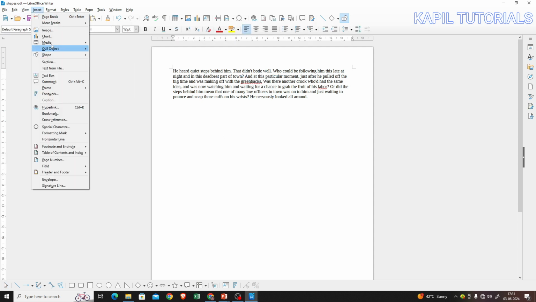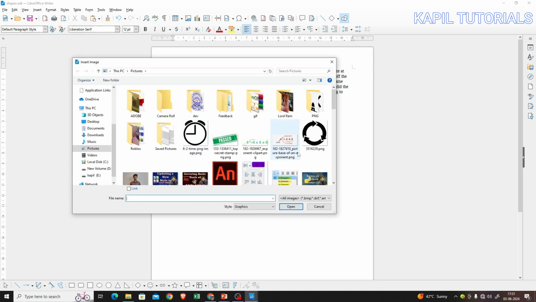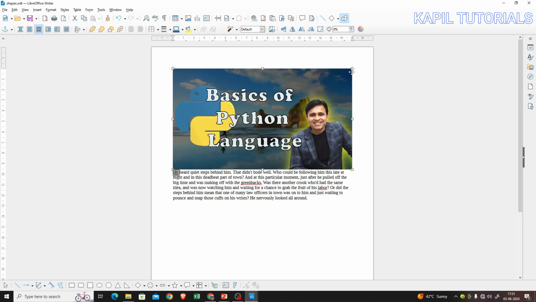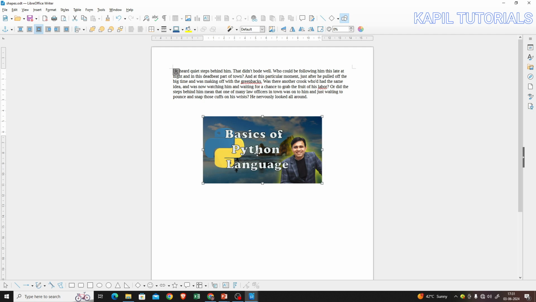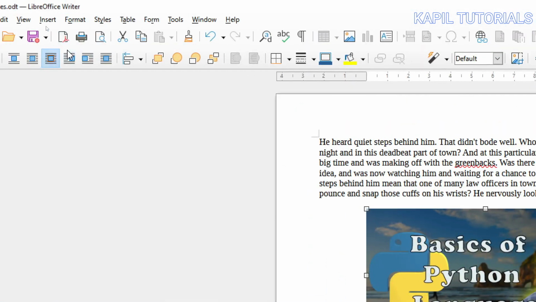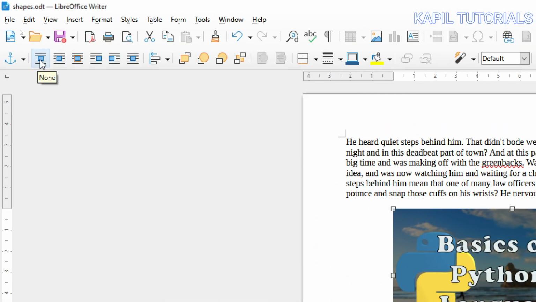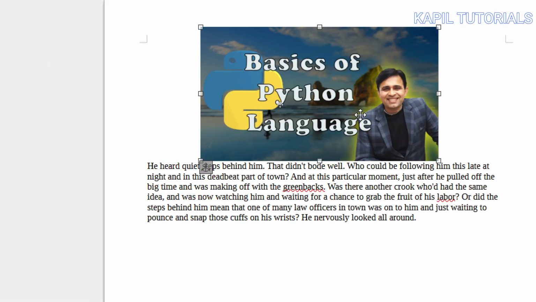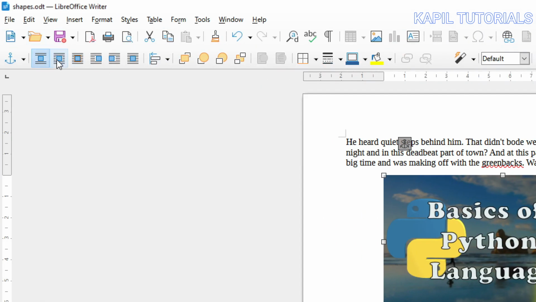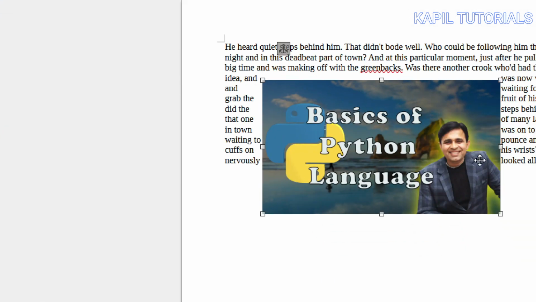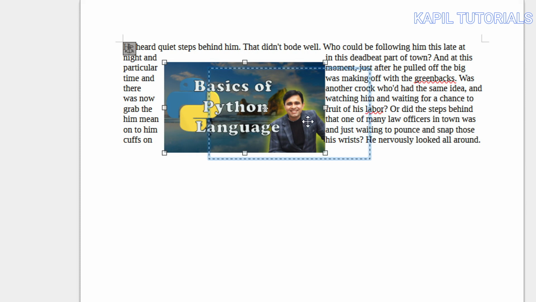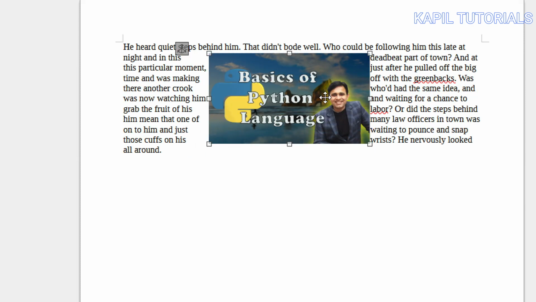I'll click on insert image, any image I'll take. I'll resize it. You could see here these options. First option is none. Nothing is going, it is just taking the place, like it has taken the place in between. Now the second option is parallel. Now if I take it, I'll just decrease the size so that you can have an idea. It is coming in between.